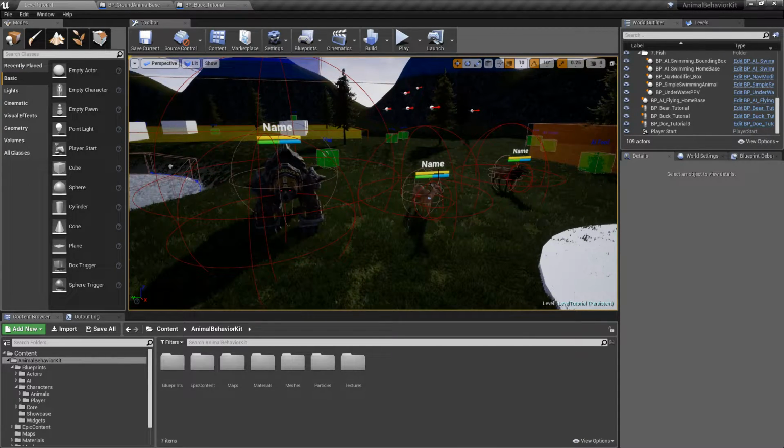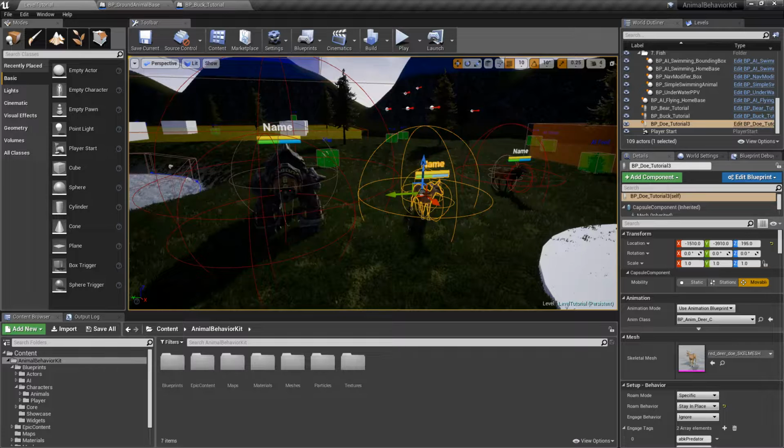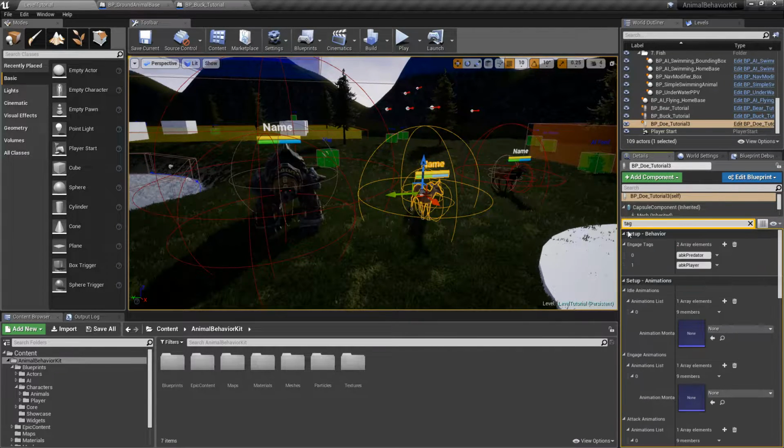So if you pick an animal, any animal like the doe here, and you look for actor tags, I'm just going to type tag here to filter out. You'll see that the engaged tags have now been changed to ABK in lowercase predator, ABK player, right? The default was just predator and player. These are literally tags. You can make them whatever you want.